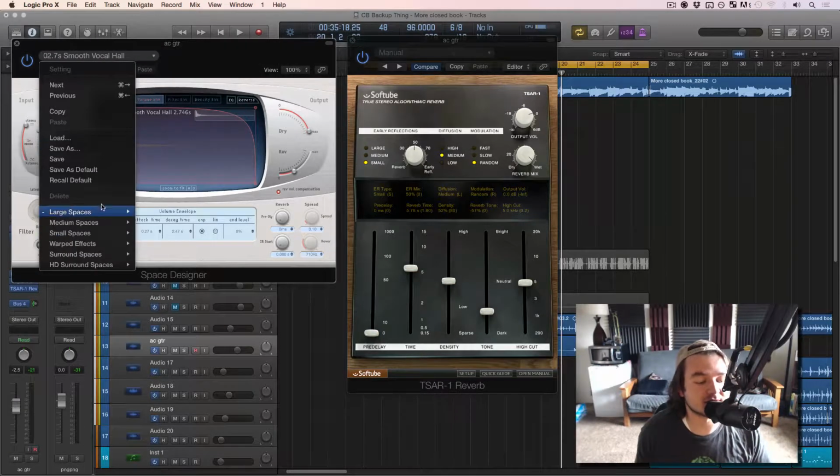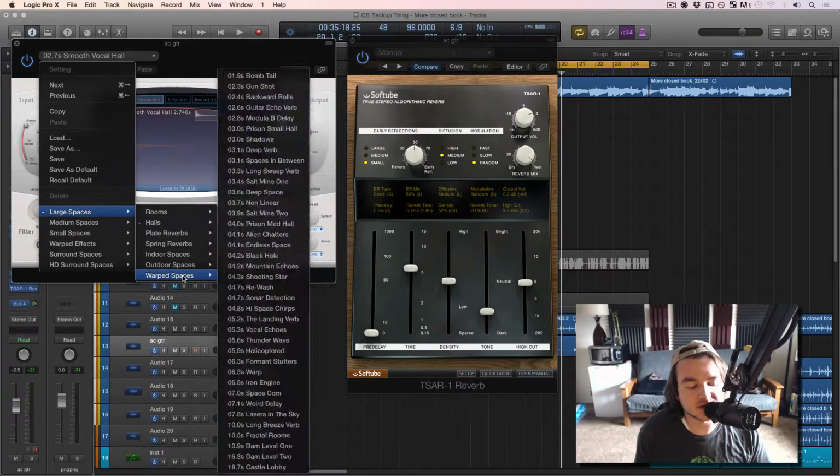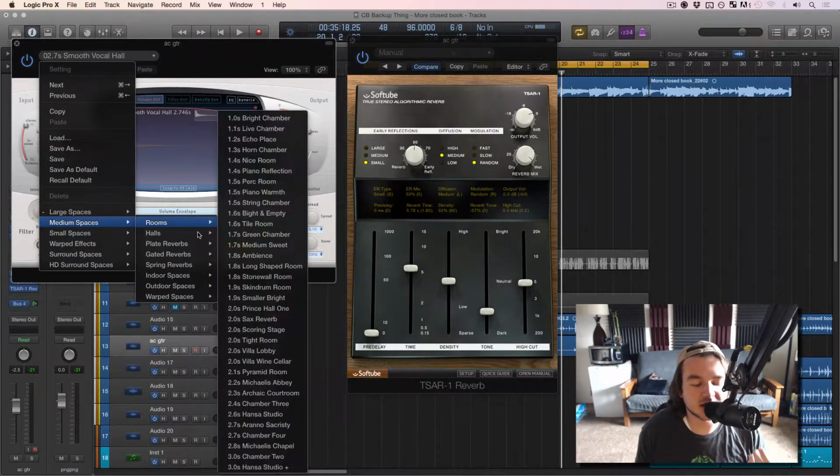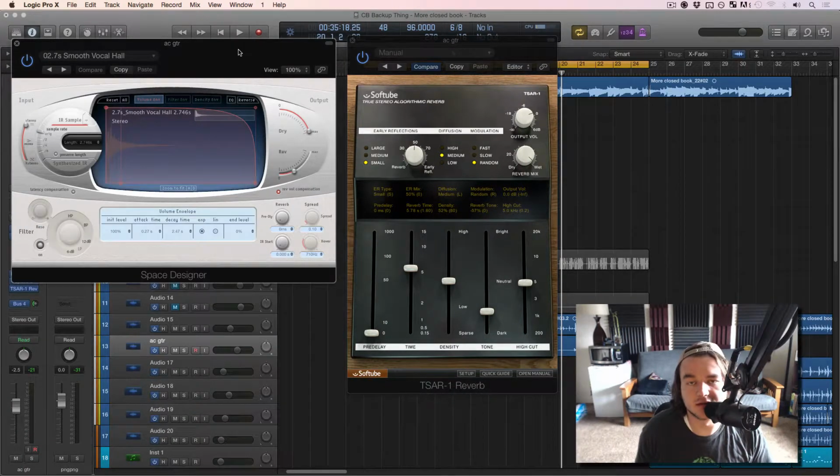As you can see here, this is just the one built into Logic. There are thousands and thousands of reverbs, because how many different types of spaces are there in the world? There are millions. You can go anywhere and grab a clap sample or whatever it may be and throw it into a convolution reverb and get that room sound.